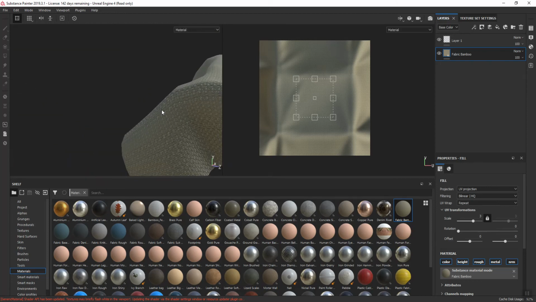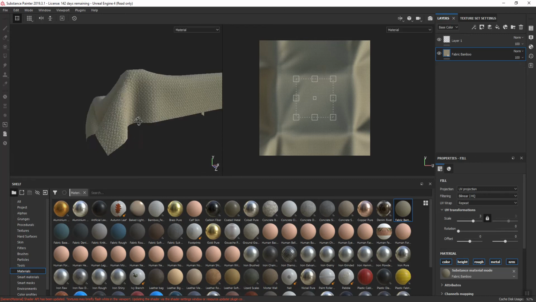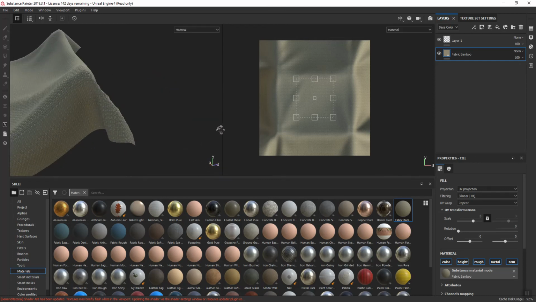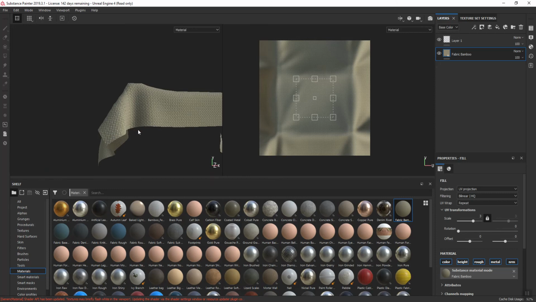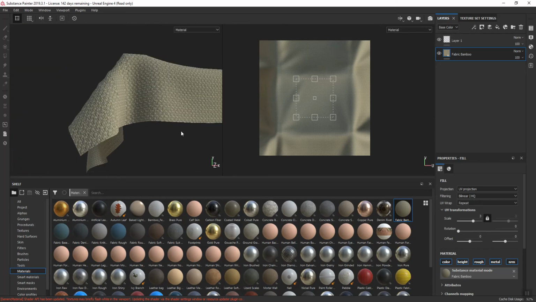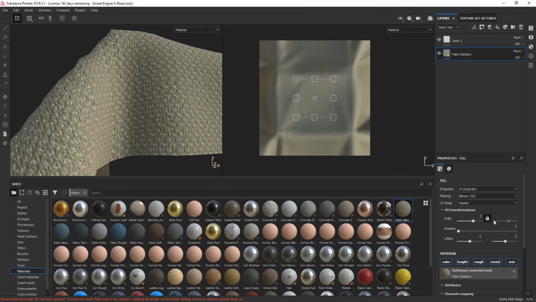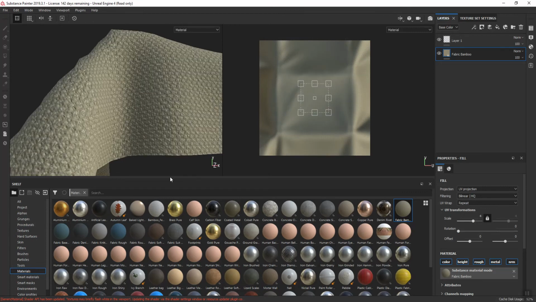Those are big beams though. If I hit F, it'll center it. There we go. Those are definitely big beams, so they can hold up fabric this strong. You just want to make sure it doesn't look weird, like it's made out of some really thick fabric.